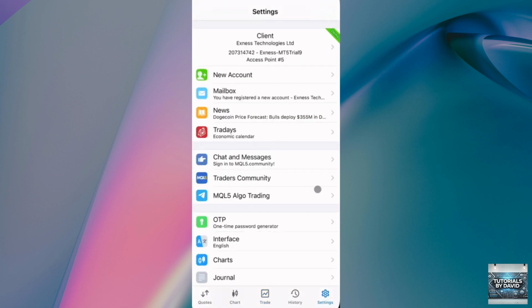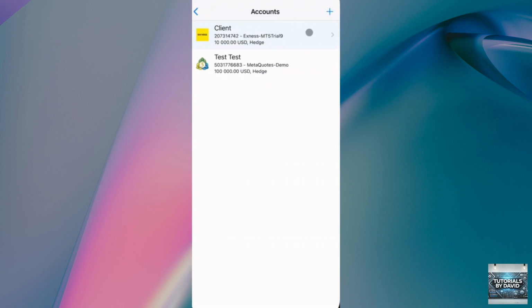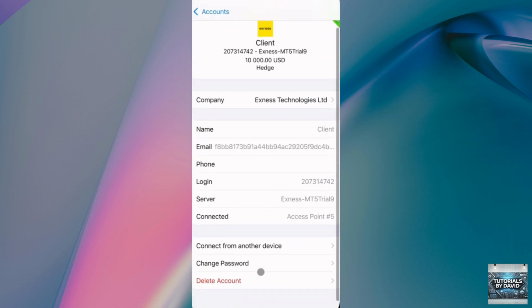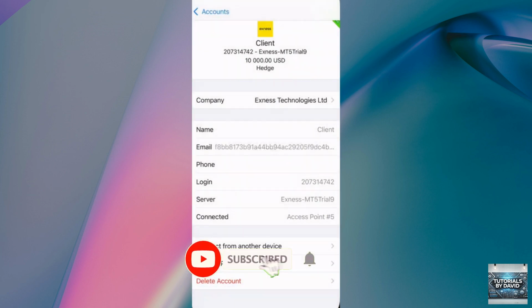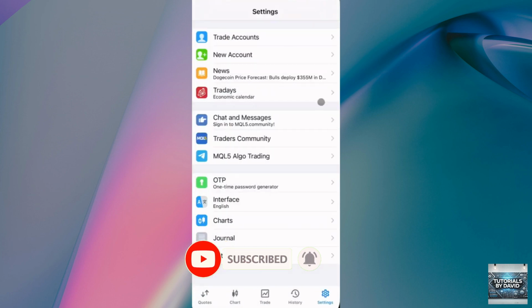5. After switching, go back to Settings and click on your Exness account at the top. 6. Scroll down to the bottom and you will see the option to Delete Account. 7. Click on Delete and confirm your action. That's it. Now your Exness account is unlinked from MetaTrader 5.